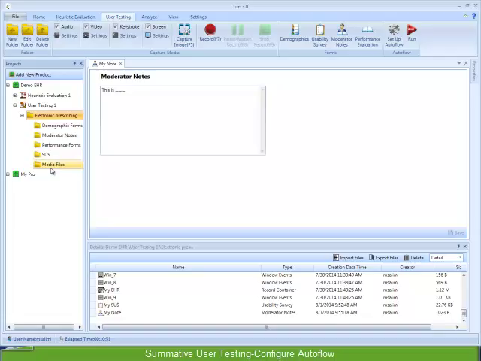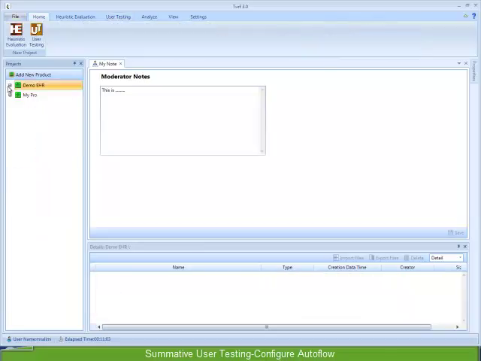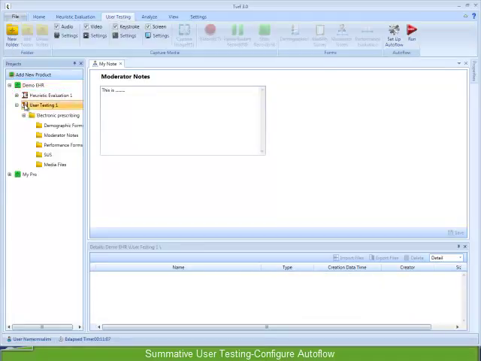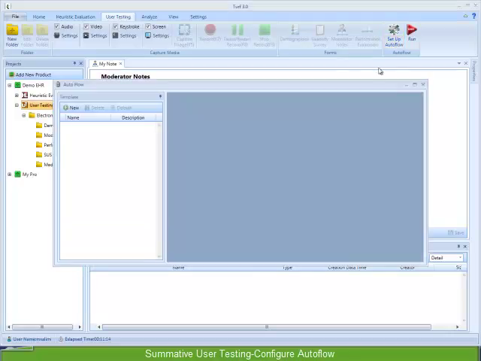First, you will need to configure Autoflow before using it. Go to the User Testing tab, double-click on the desired product to open a list of projects, and then click on any user testing project. Click the Data Capture Configuration button in the Autoflow ribbon under the User Testing tab at the top of the screen. In the left panel of the Data Capture Configuration dialog, click the New button.